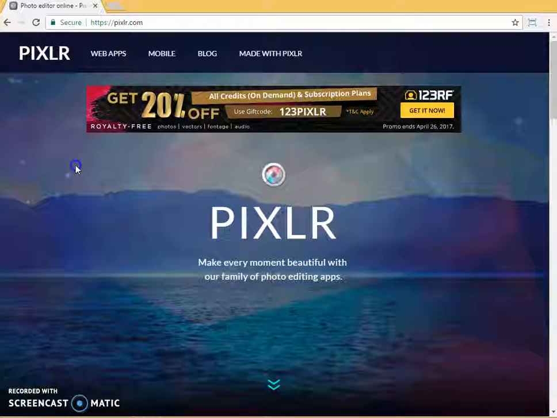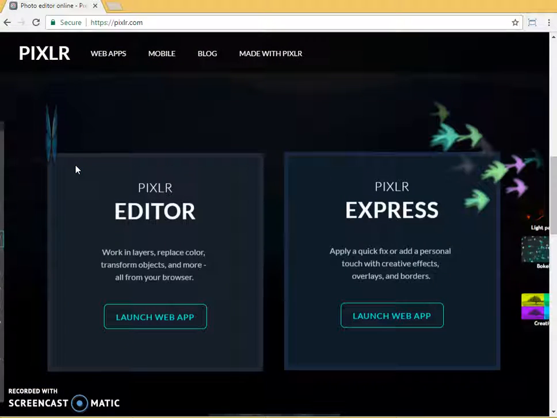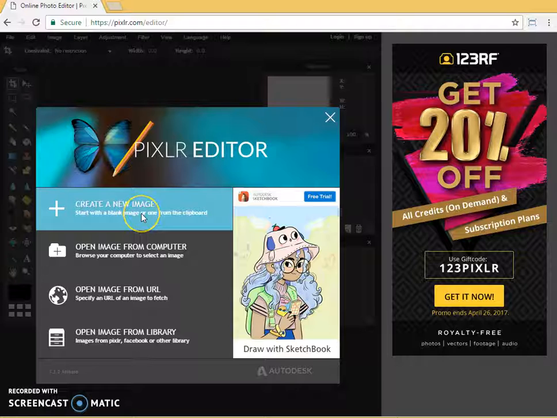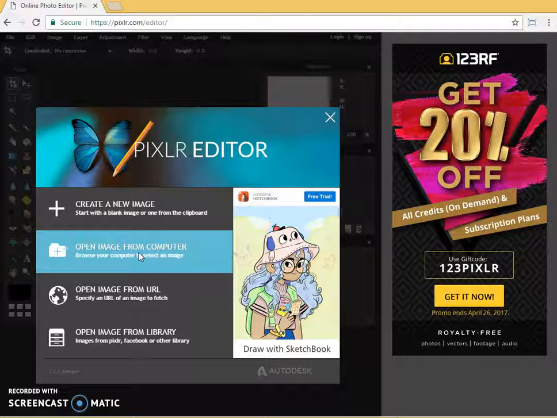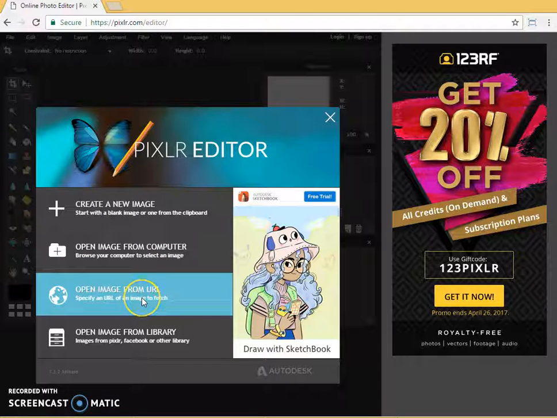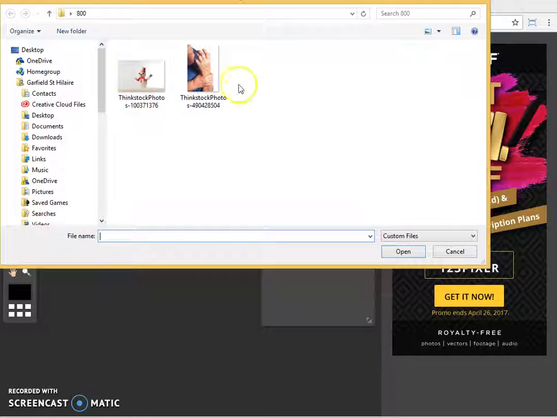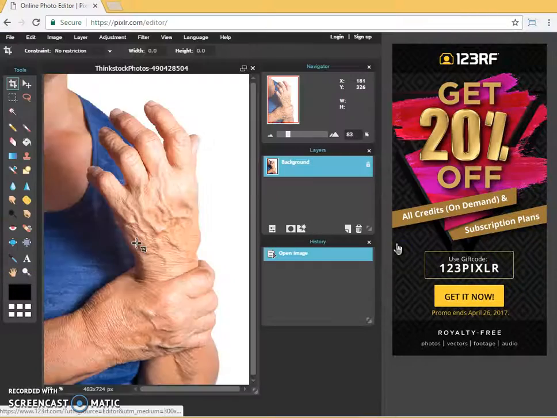So once you get here, you can select which application you'd like to use, and for this particular video we'll be using the editor. So launch it, and once you launch it, you'll have a series of menu options, which is create a new image, open image from computer, open from a URL, which is pretty cool, or open from a library. I'll open one from my computer. And I'll select this image here.